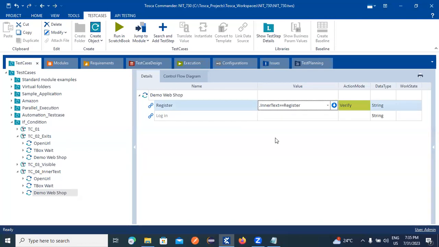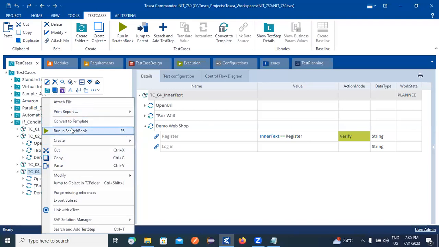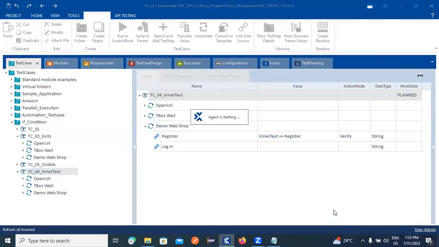Yeah. Same text, whatever we have on the application, the same text we need to provide. Okay, see guys. I need to validate whether the text is available or not. Right click here and click on run in Scratchbook.